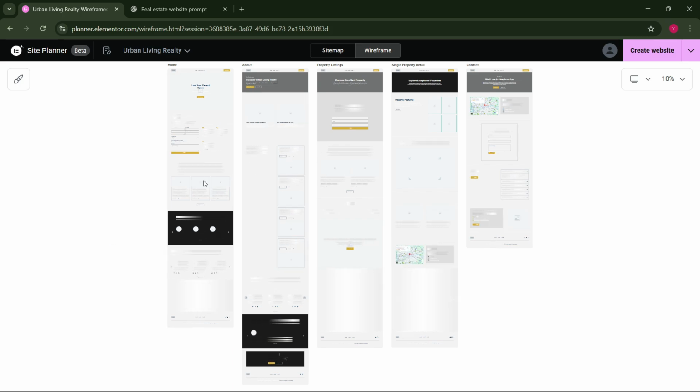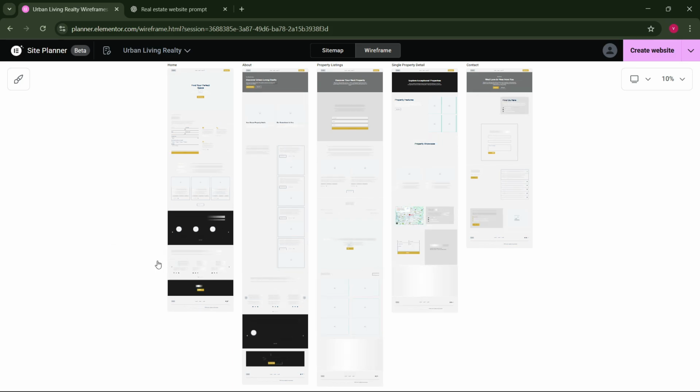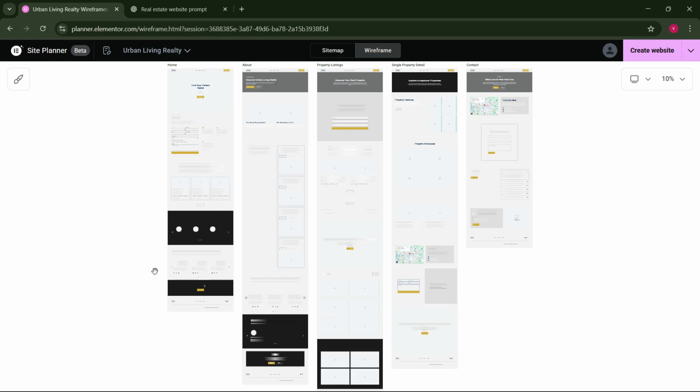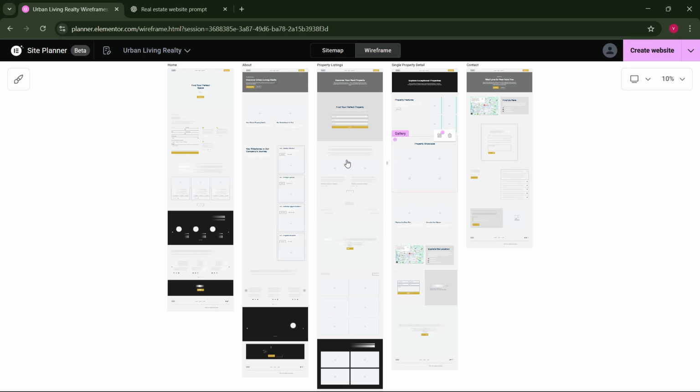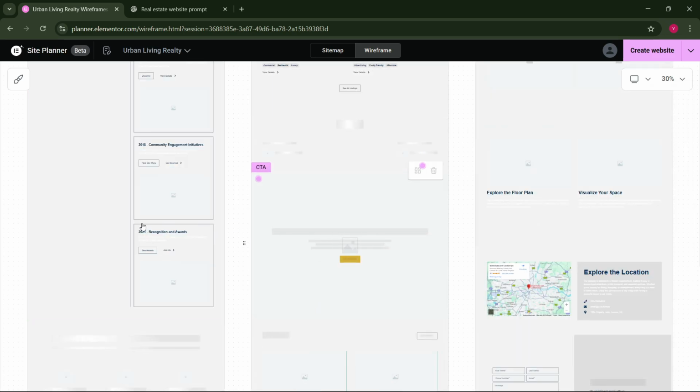So you can see that it is generating all the wireframe here, and let's see what it is making. So let's wait for some time and you can see the magic. Okay, so we can also make it live. I will show you that also, and how you can customize this using the Elementor and its Pro version. Okay, so let's wait.